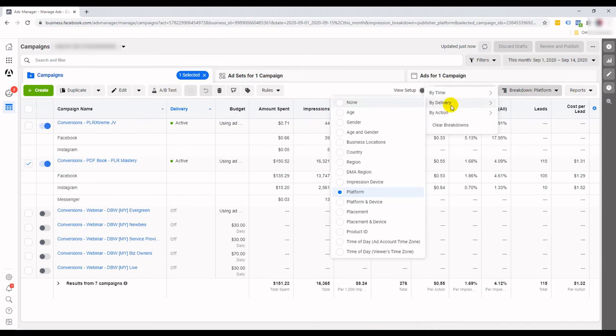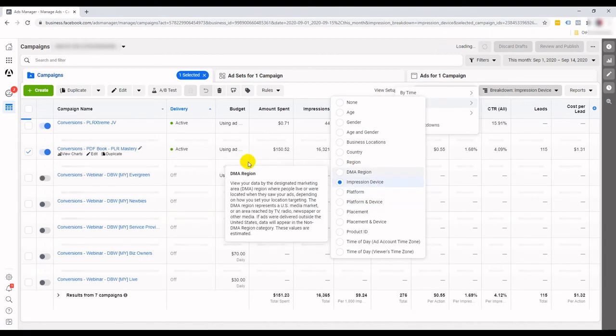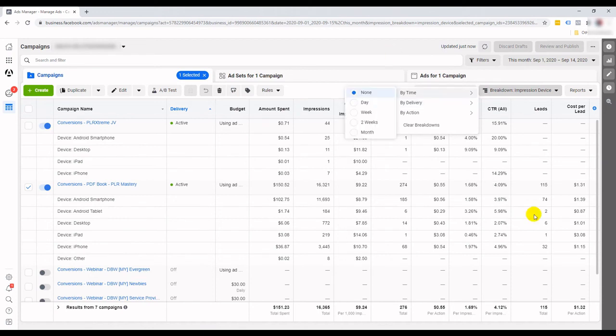And if you want to take a look at breakdown, delivery, and also have a look at the device, all right? So let's take a look at impression device. You can see that a lot of the leads are coming from Android smartphone, all right? Android smartphone, and we have a distant second, which is like half of the results, like iPhone. And if you take a look at desktop, this is really interesting. Desktop has only like 6 leads, and I think this goes to show the rise of mobile marketing. Most people are viewing and surfing websites from their phone nowadays, and they take action from their phone.